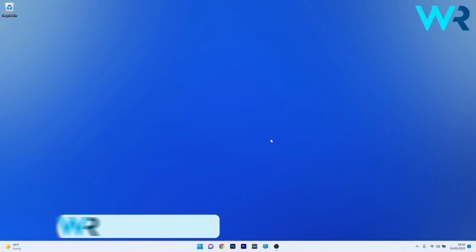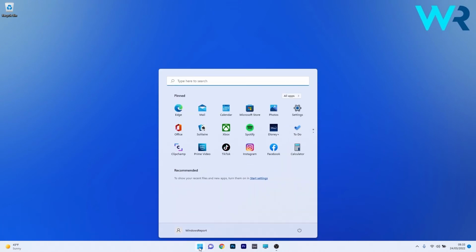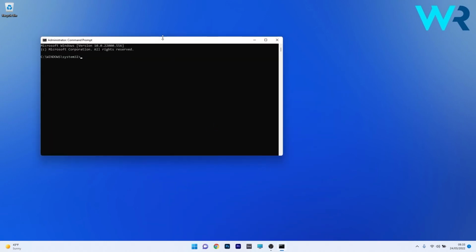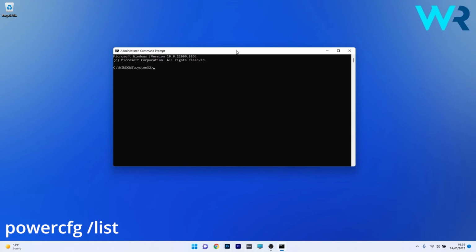And lastly, another great method is to use Command Prompt. To do this, press the Windows button, then simply type CMD and then run Command Prompt as an administrator. Now in here, make sure to copy-paste the following command from the description below, and press Enter after this command.